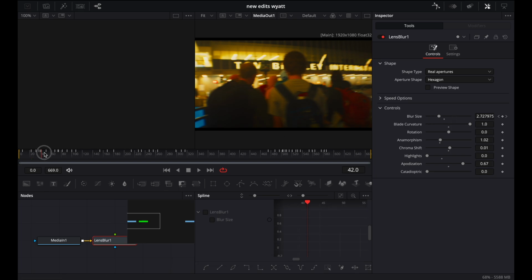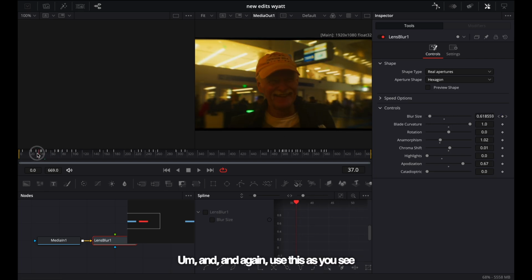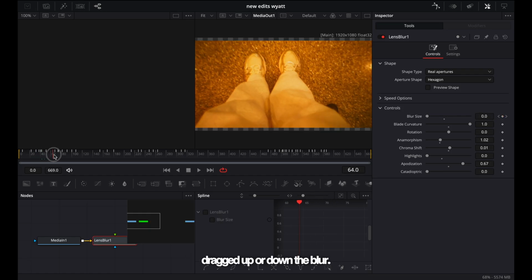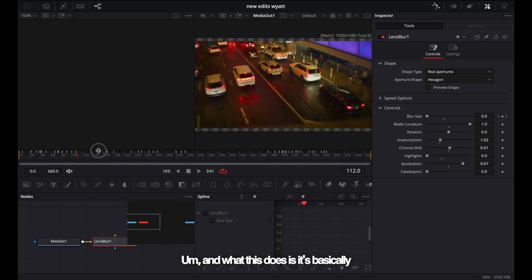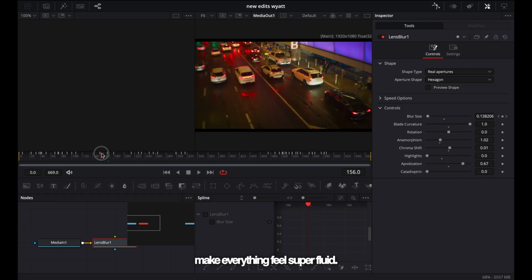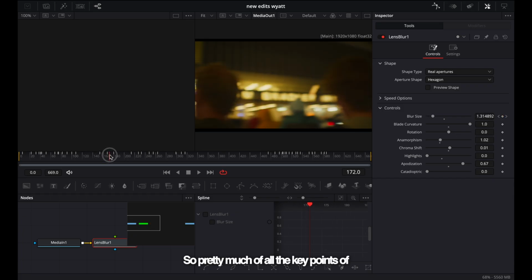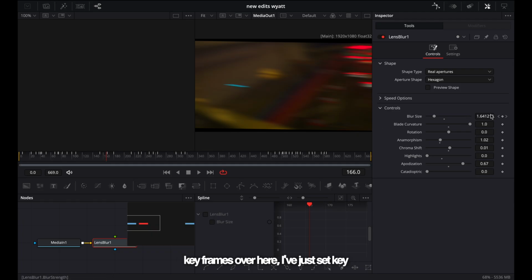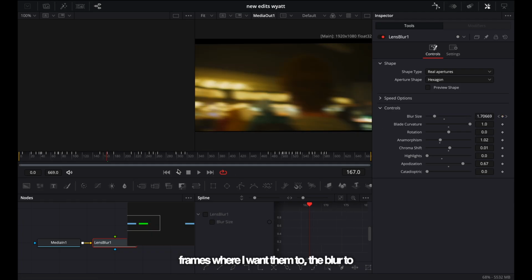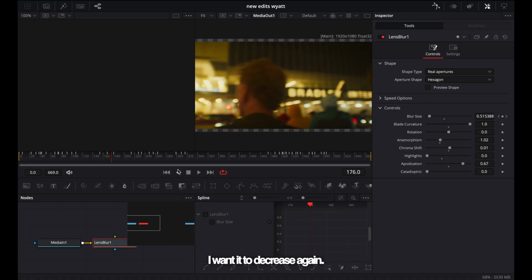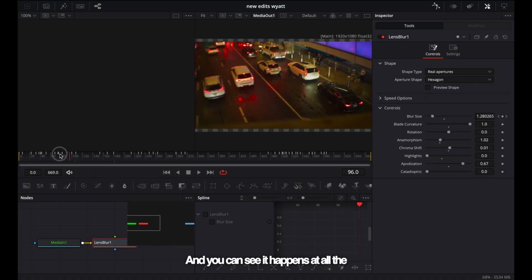Again, use this as you see fit, but as you can see, all these points here are points where I've dragged the blur up or down. What this does is it's going to hide those transitions even more and make everything feel super fluid. So pretty much at all the key points of transition, you can see it here. For example, right here, if you watch the keyframes over here, I've set keyframes where I want the blur to increase, and then where I want it to decrease again. You can see it happens at all the major transitions.